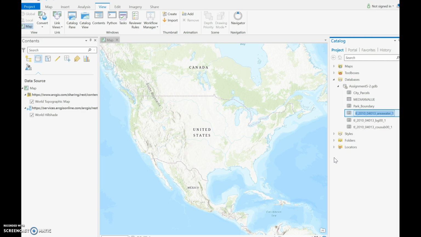Okay, so that is in short how you import data to the feature class. I will make another video or screenshots on how to join the tables together. So hopefully you found this video helpful.